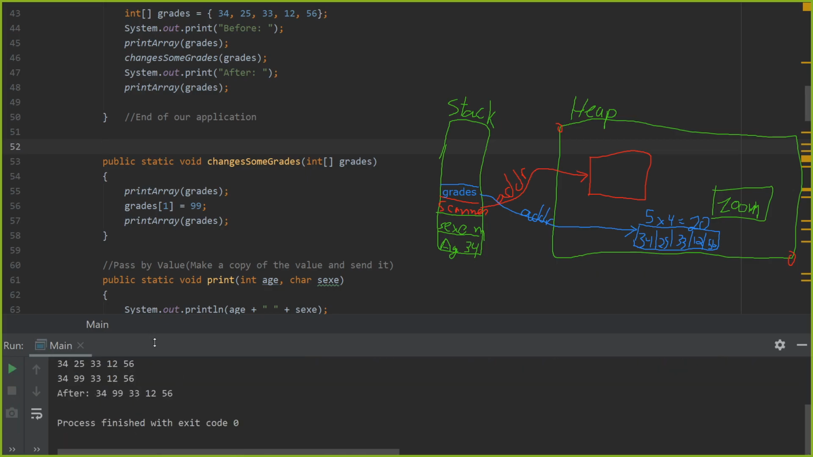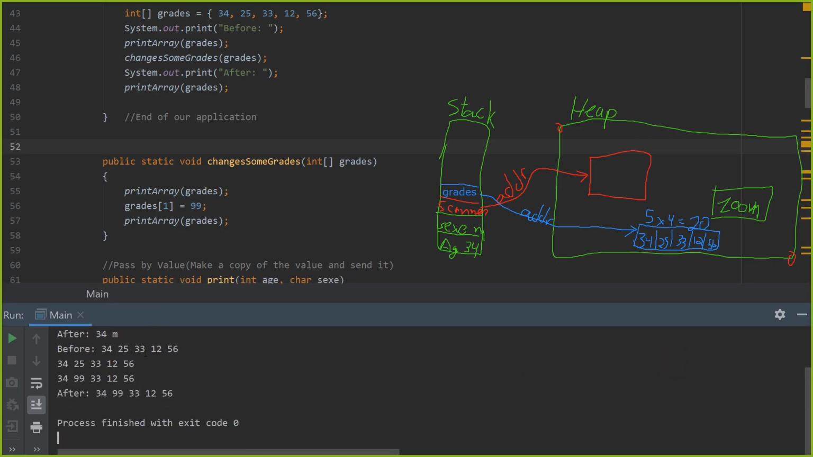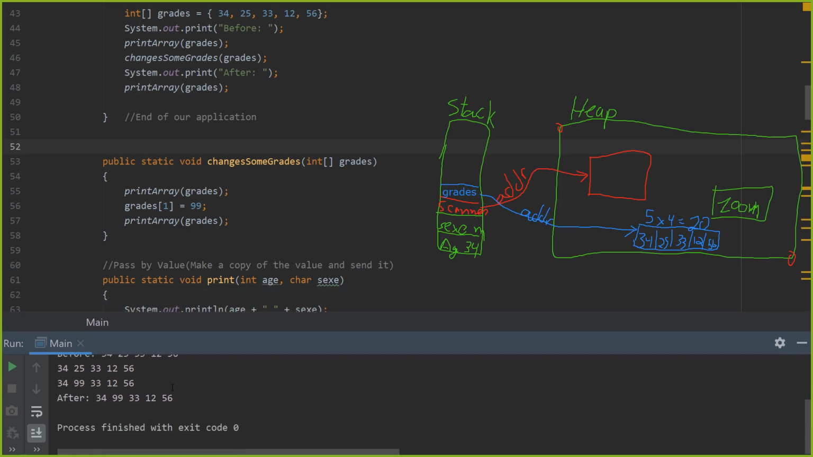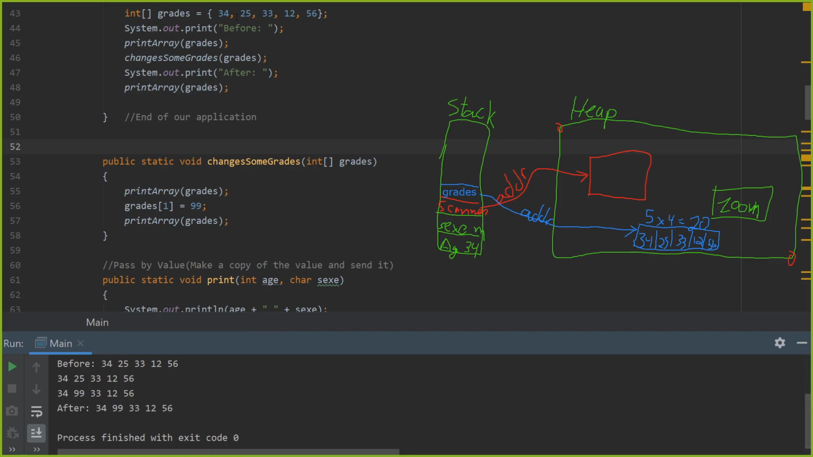Good job, by the way. So notice our values here. Before we start out 34, 25, 33, 12, 56. In the middle, it's still the same, so this part. Then we change it to 99. We print again. That's this line. And after, when we print, it's still the same value. And this is because, like he said, we're actually passing the address of where it is. And this is going to be a bit funky, right?